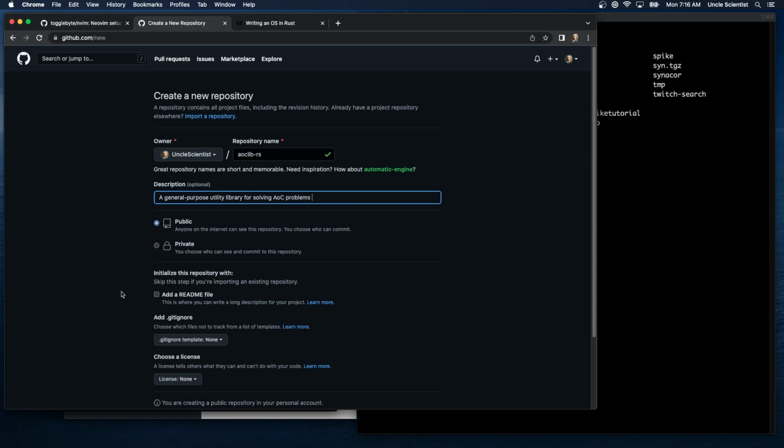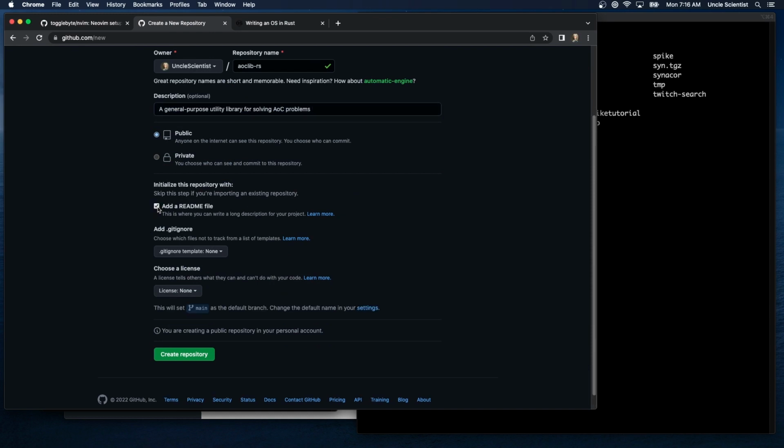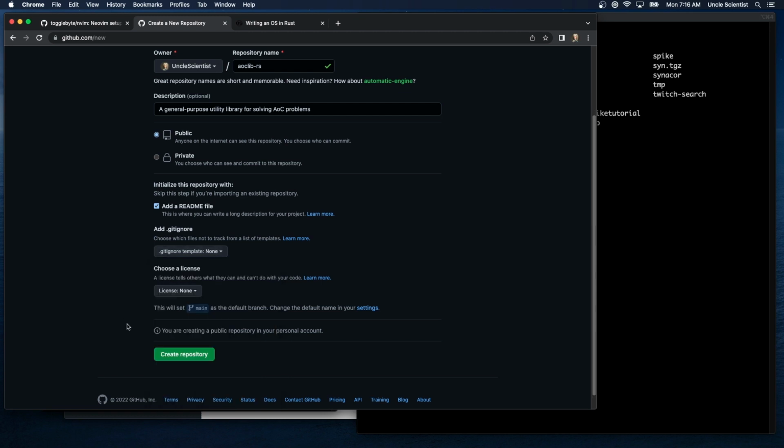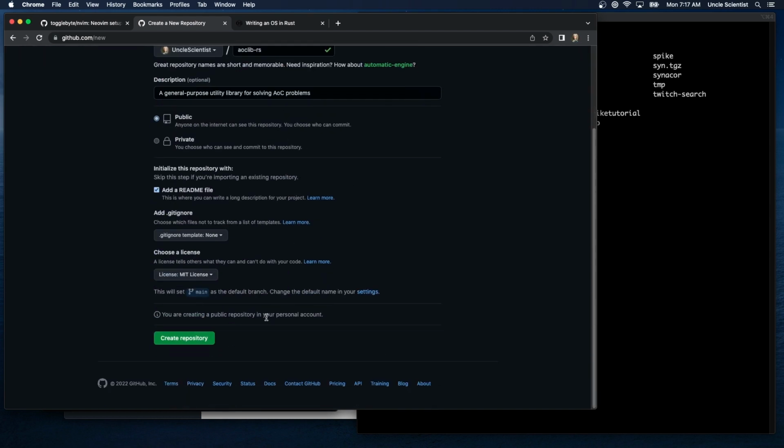Yeah. Add a README? Sure. Add a gitignore? Sure. What do we got? Rust will create that for us. Okay. And choose license MIT. Creating a public library in your personal account. Yep. That's what I want to do.